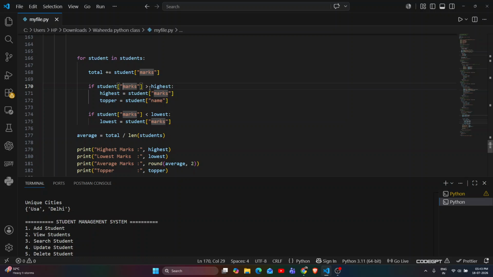Now you have to understand this logic. This is the swapping logic. Your marks is compared with your marks. If that student's marks is greater than the assumed highest marks, if your marks is bigger than the highest we got, let's assume your marks is highest, then your marks will be considered as the new highest.